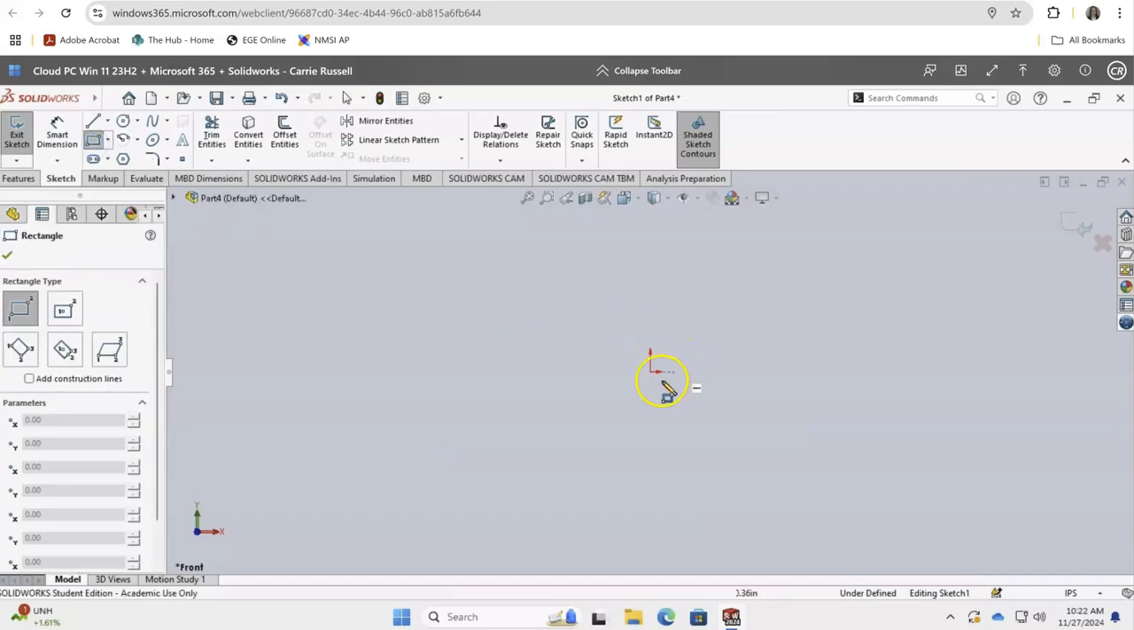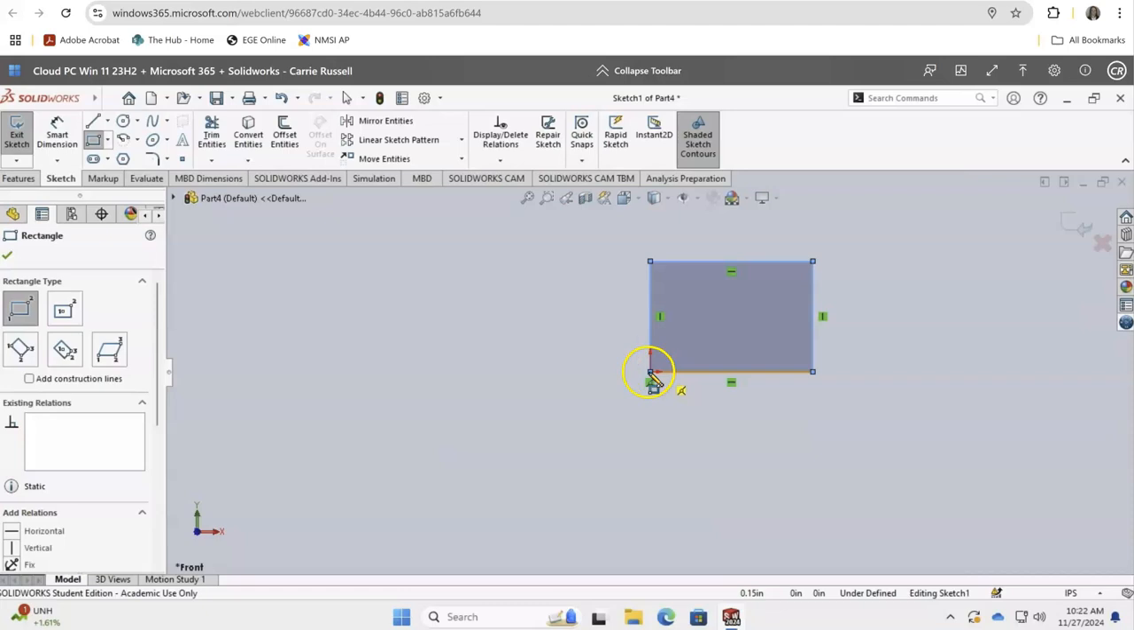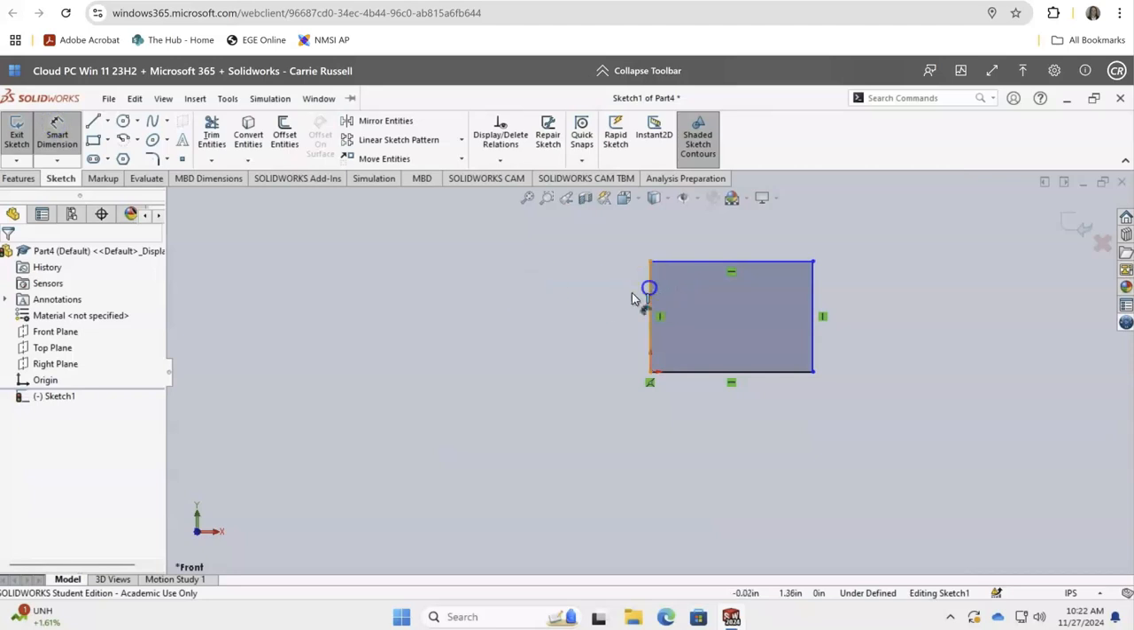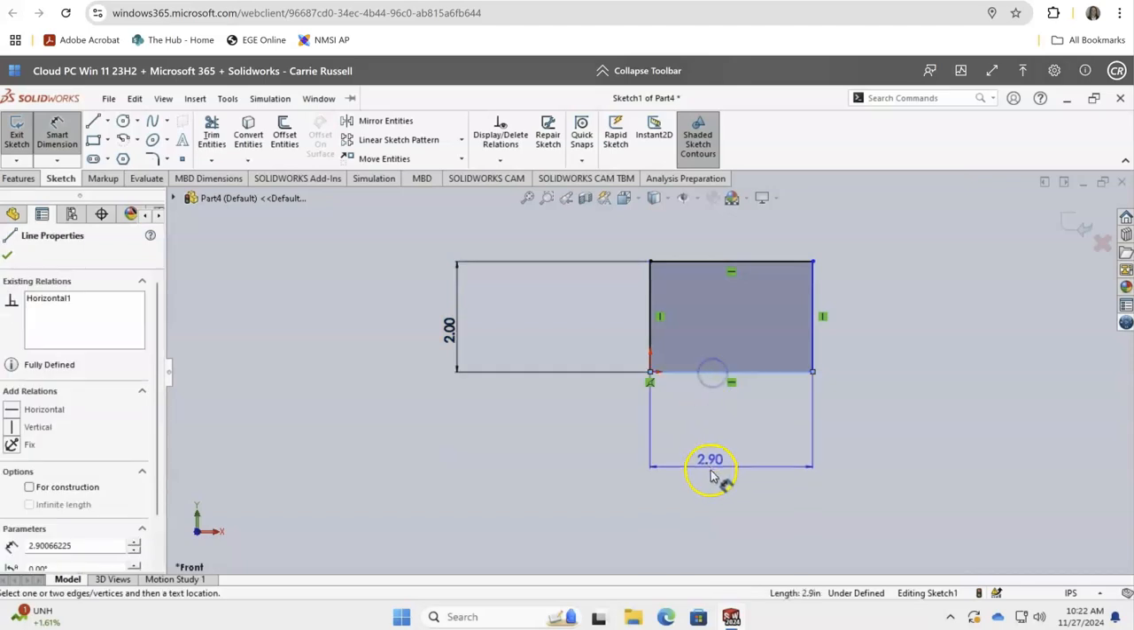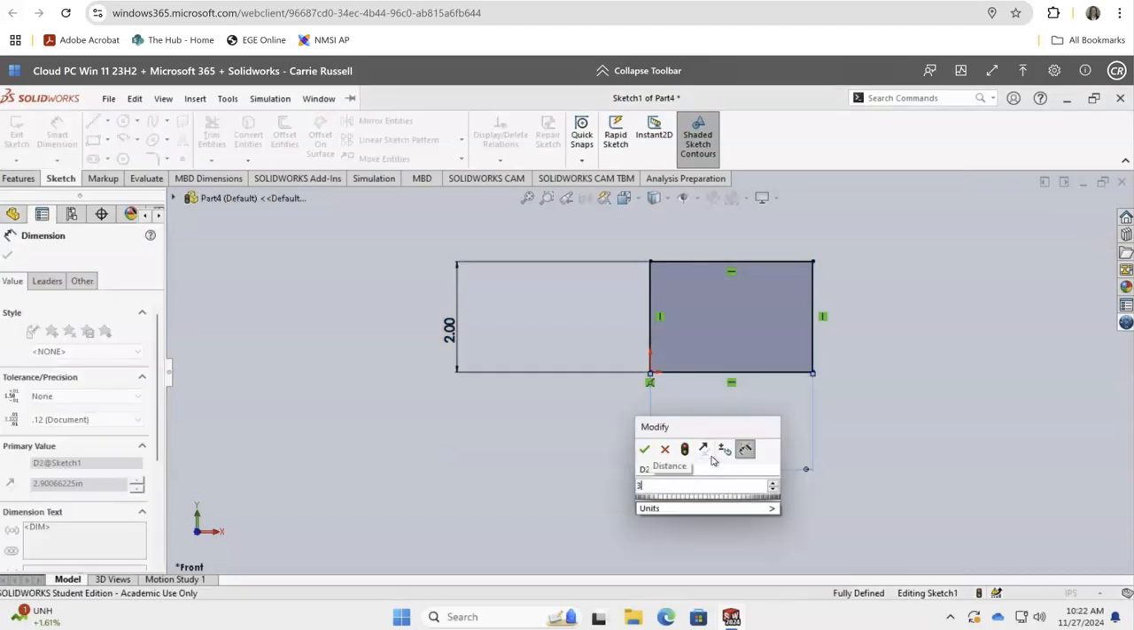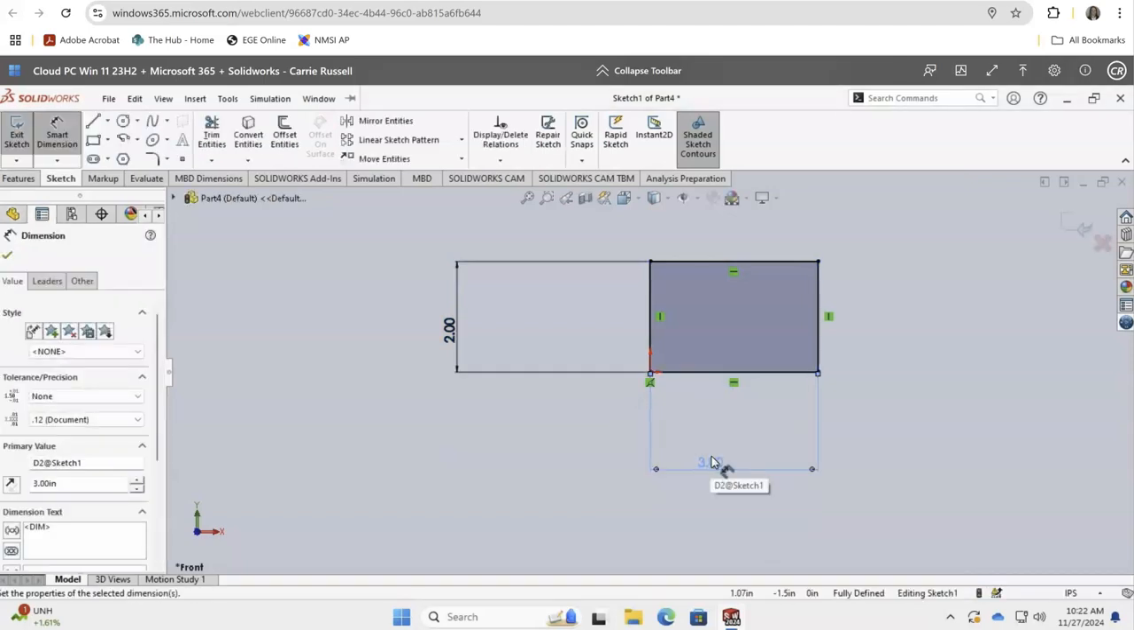And we're going to just make ourselves an actual block. So I started from this corner here and then used the corner rectangle tool to drag that out. And then we'll go ahead and dimension this height to be 2 inches and the width to be 3 inches. That is all there is to your first sketch.